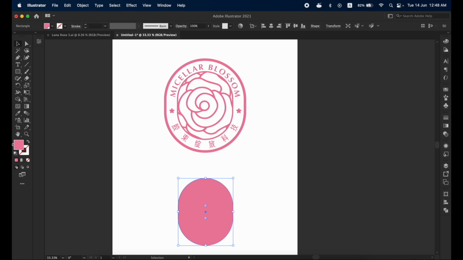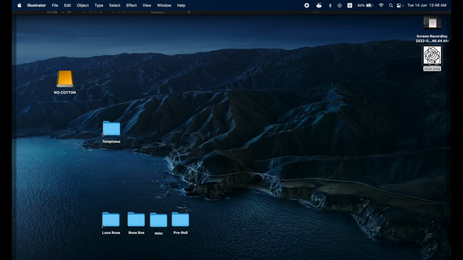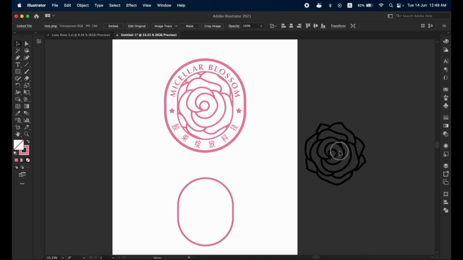And then the next thing you want to do is change this to a stroke. We want this to be thicker, so let's say 10 should do the work. And then we want this rose part in the middle. I actually have the rose part in an image.